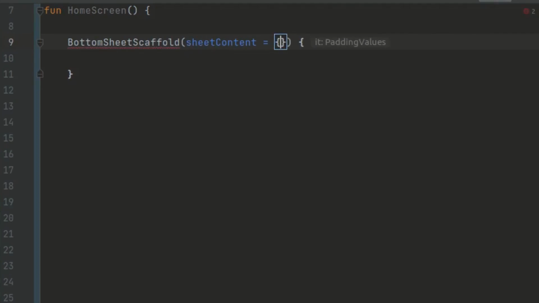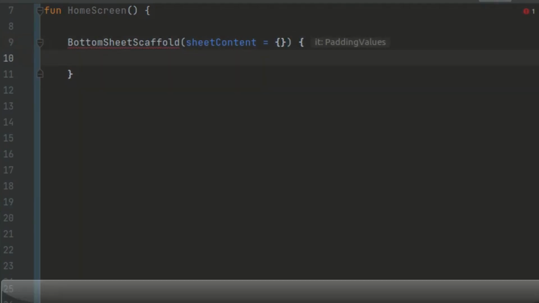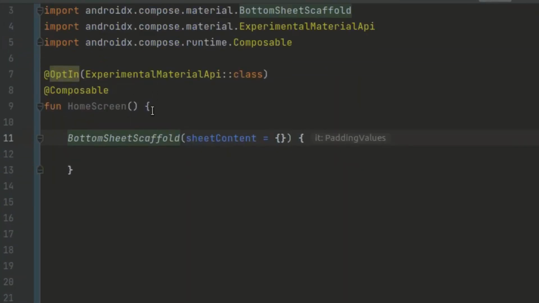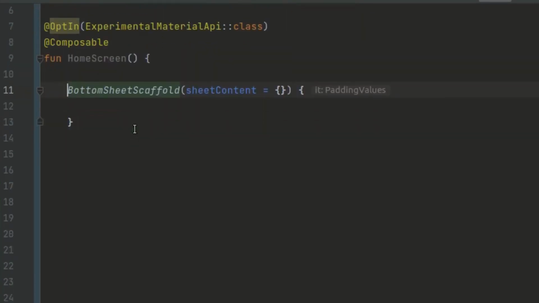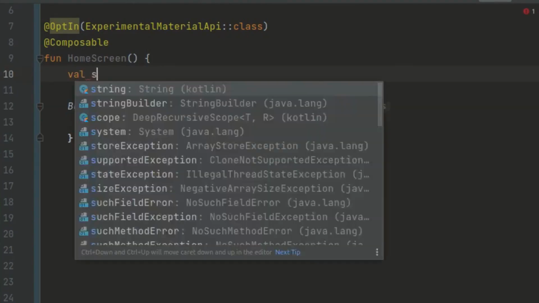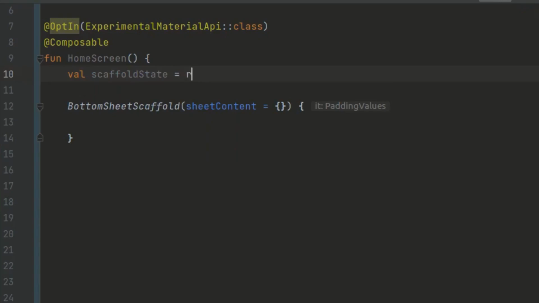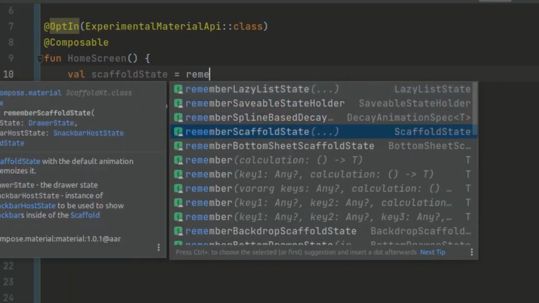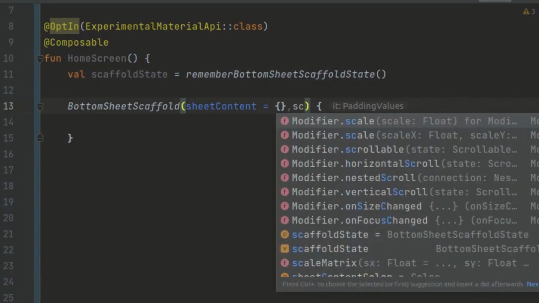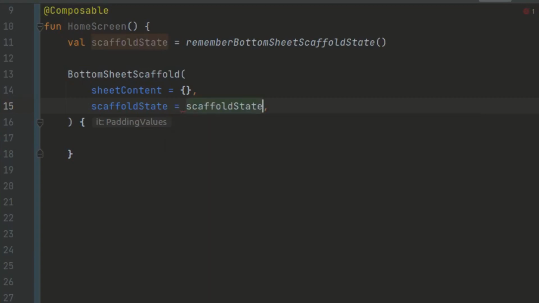And here basically we have to pass in the sheet content. And this class here requires us to pass in the opt-in, but I think if you are just using Compose version 1.1.0, this is just going to be in a stable release. So for that case here, we have our sheet content here. Also, we can just pass in here the scaffold state. So we can just call this scaffold state, and here basically we can just call remember bottom sheet scaffold state. Okay, and basically here now we can just pass in here our scaffold state.